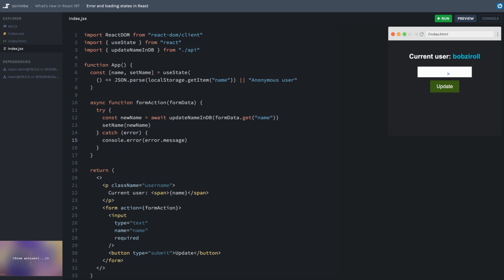Also, we have no kind of pending or loading state happening on this form right now, so when I type in a new username and I hit enter, there's a lag of time that happens while it's speaking to the database before our current user is able to update, and we don't give any feedback to the user that submitting the form is actually doing something in the background.